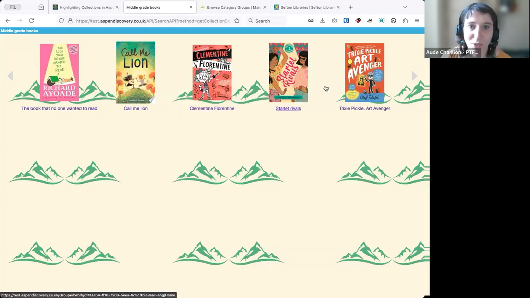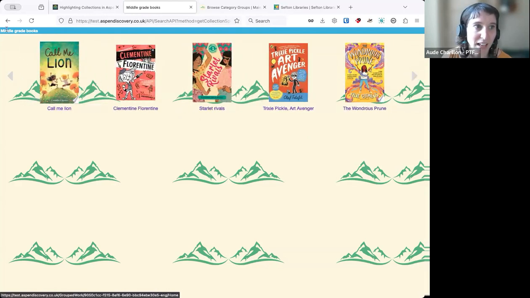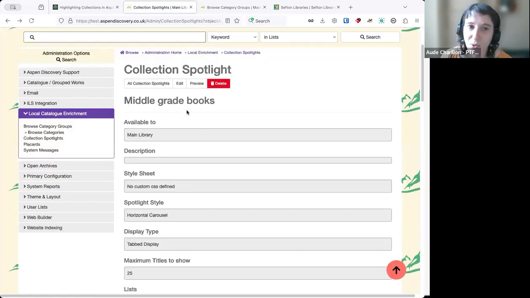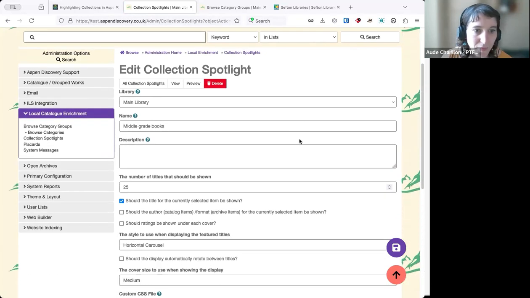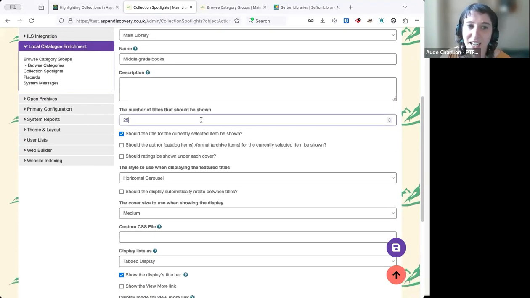So I do have my carousel with my books, I've got some arrows at the end to navigate, and it says middle grade books at the top. I can change some of those options if I go into edit. I can again add a description if I need. I don't have a lot of titles in my list, but if I did, I may have to make a decision about how many should show. That's going to be most useful if you create from a search rather than a list. A list, usually it's a finite number.